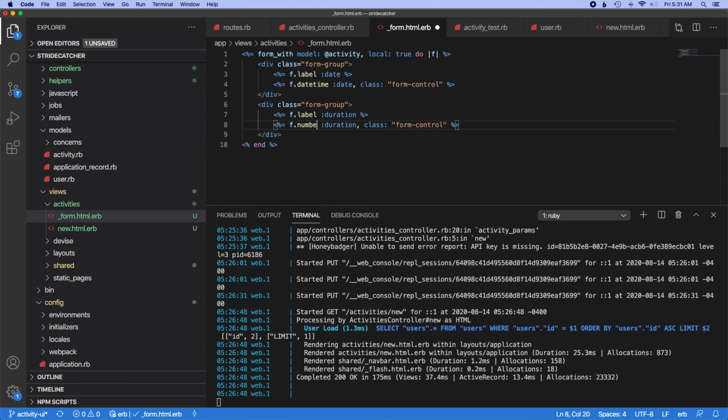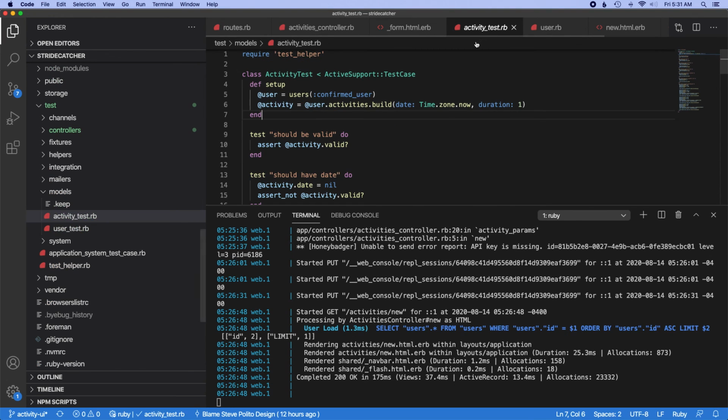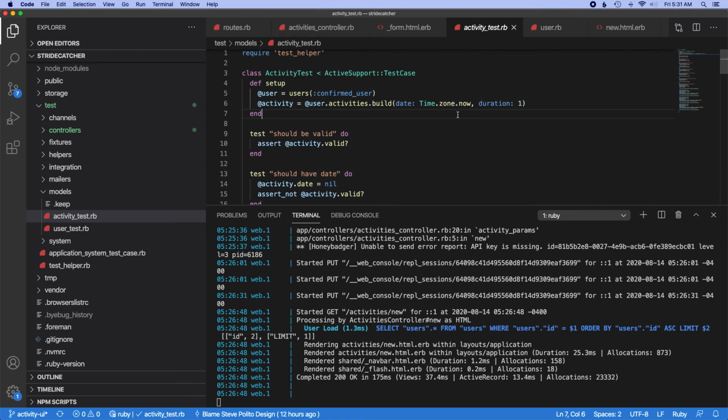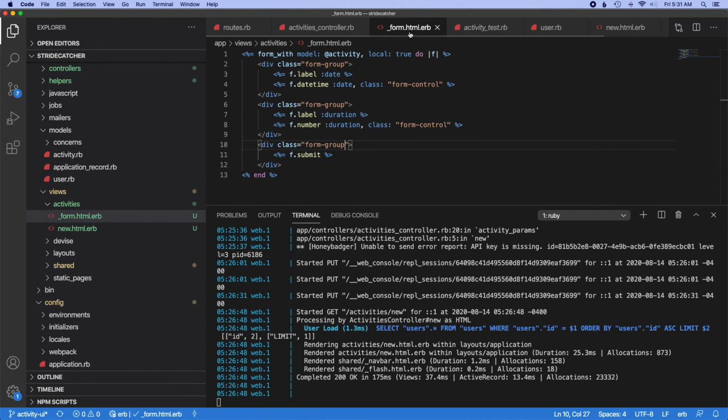We want this to be a number field. We're actually going to change this. This is just so we can see if the form allows us to submit data, and then we'll worry about actually making this work without having to manually add data or duration. And we also need to think about our tests here, because this doesn't make sense to me anymore. But enough talk, let's just do that.